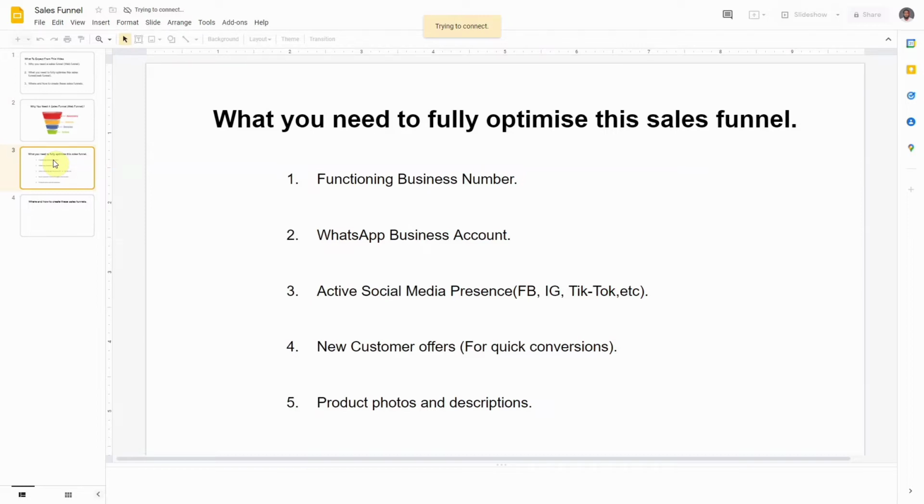The next thing you want to have is new customer offers. In my WhatsApp marketing video, I made mention of this. The reason why you need new customer offers is to quickly convert people that come to you for either a product or a service. If you get at least 10 inquiries, make sure you convert 2 to 3 people with new customer offers. New customer offers might be discounts, it might be free delivery, a gift, whatever works for your business. Please have new customer offers.